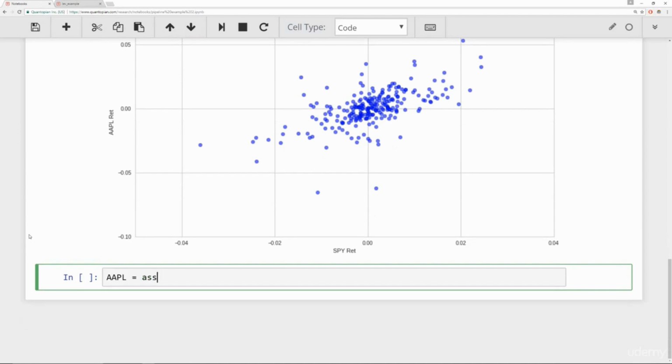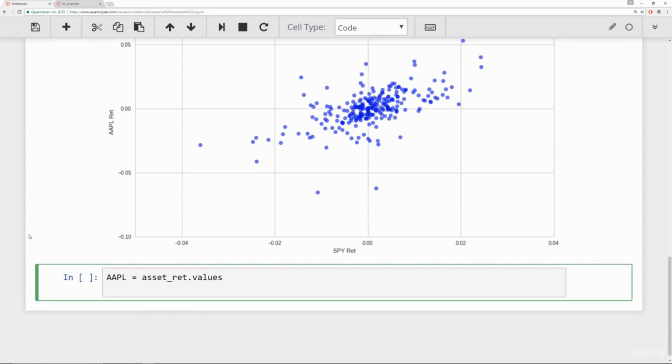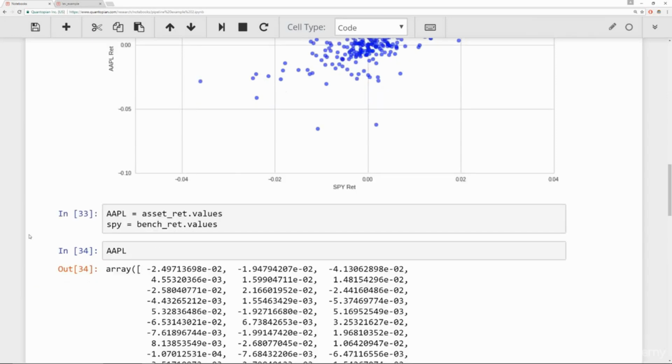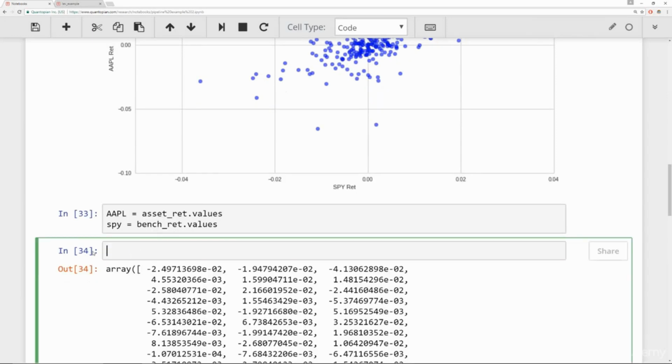So let's say Apple is equal to the asset returns, and then I just want the values. The difference between asset returns and asset values is that one has the time date indexes and one actually has the actual numbers. So essentially we need the numbers here. And we can say here SPY, and those are the benchmark returns, and we want the values there. So if we take a look at Apple, essentially it's just an array of numbers.